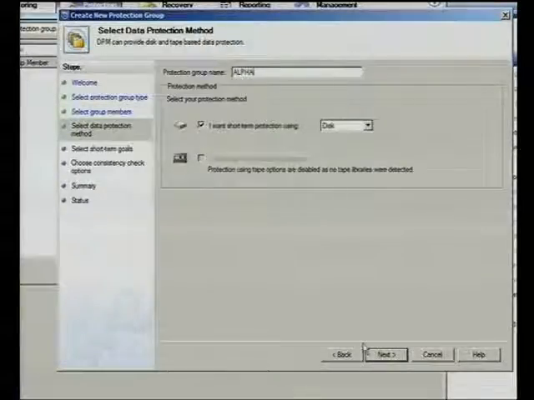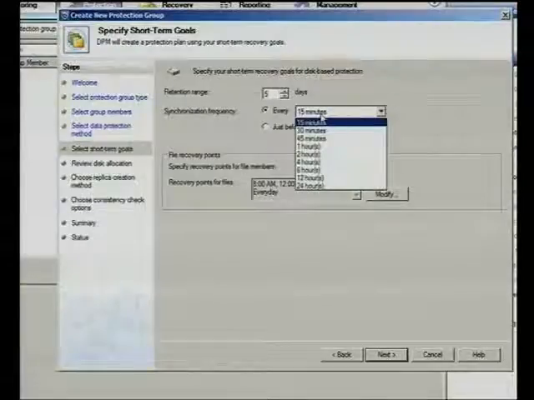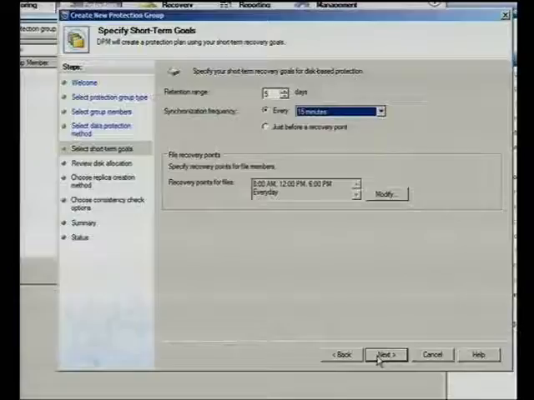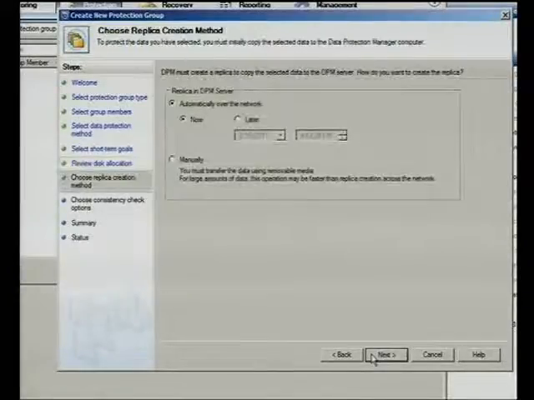I specify the protection group name. I specify that I want to do short-term recovery. I specify my retention range for how long I want to keep data on the server. I specify what frequency I want to use for data synchronizations. It gives me an estimate of the amount of disk space needed.